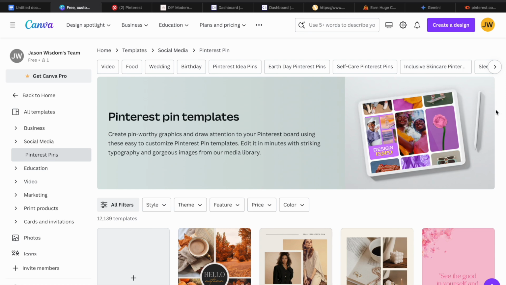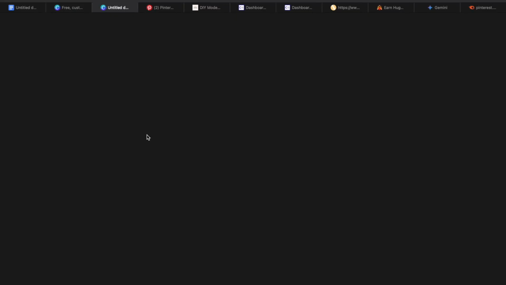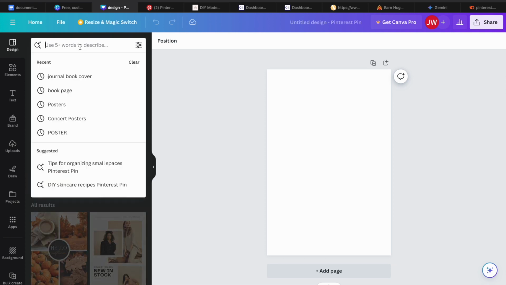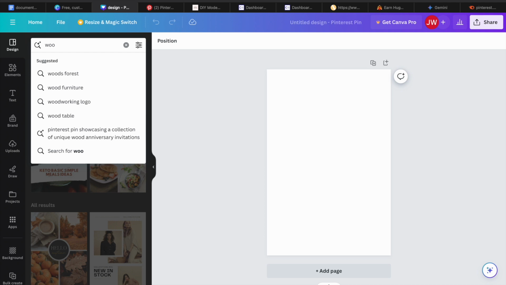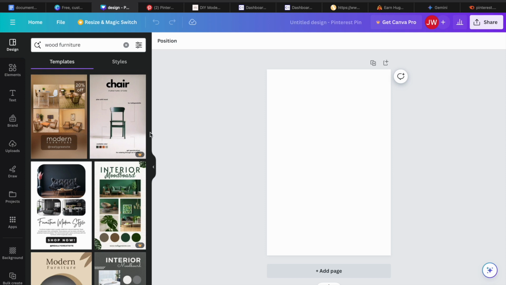After selecting Pinterest pin, all you'll need to do, you could scroll down, and from there you can see different Pinterest pins that you can choose from. Or you could tap on create blank pin right here. After selecting create blank pin, you can see some templates that you can choose from depending on the category that you're in. Or you could tap on the search bar right here, and for example we could type in woodwork, or we could type in wood furniture, and then we can see the different template examples that we could choose from right here. So you could select any one of these templates.